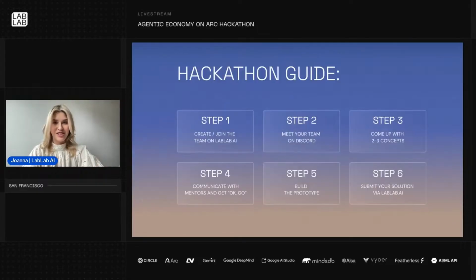First, of course, you register for the hackathon. Go to lablab.ai, choose the Agentic Economy on Arc Hackathon, and click sign up. Straight after you click sign up, you'll see the short screening form that is required to be filled out in order for the LabLab team to approve you to take part in this hackathon. So make sure you all fill out the screening form after you click sign up.